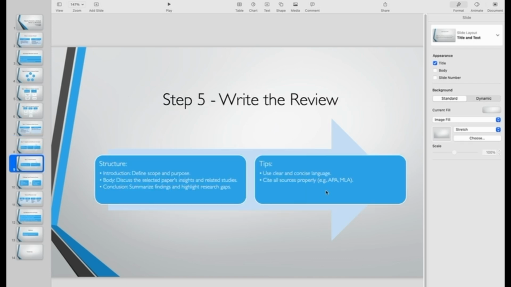Step 5, write the review. How can we write a review? First start with the introduction, which includes definition, scope and purpose, which means the topic or the question which we have selected should be defined properly. What is the scope? What is the purpose of selecting that specific topic?